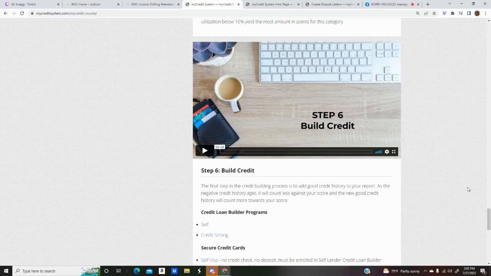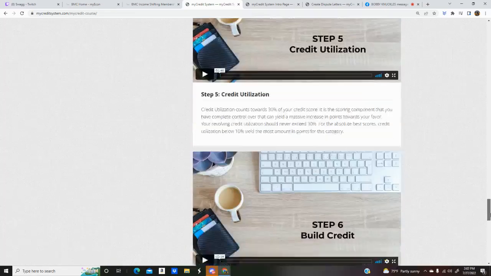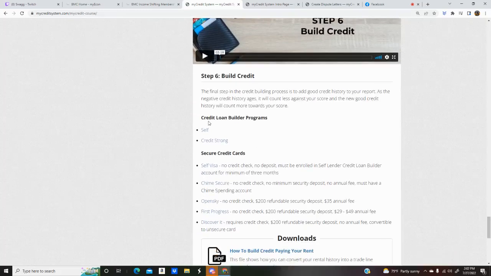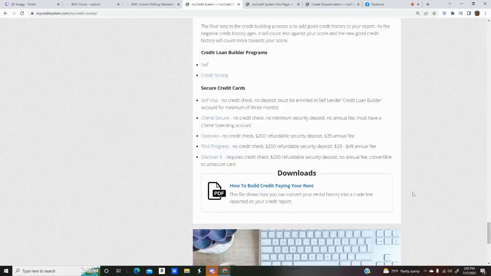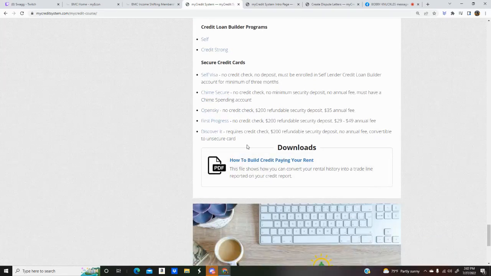I know plenty of members that came in at 3 months, 4 months in, 700, 750 credit score, 6 months in, 800, 850 credit score, and you can do the same thing by using step 5 and step 6. They've got credit loan builder programs and secured credit cards. You can go over this information as well when you log into your account and get to the credit system.